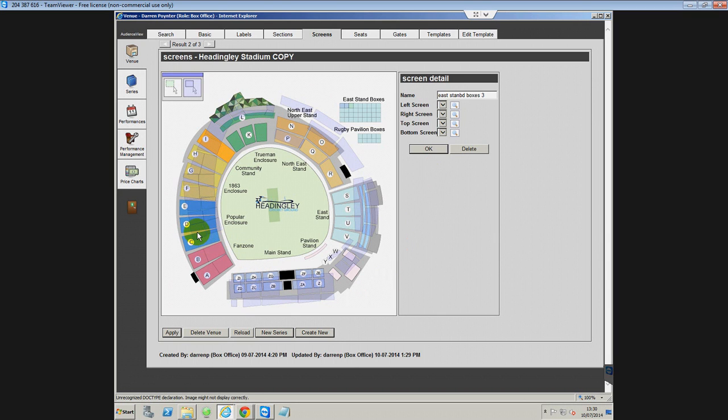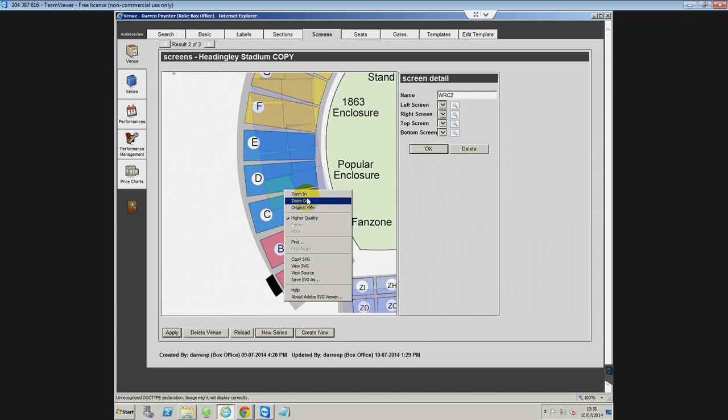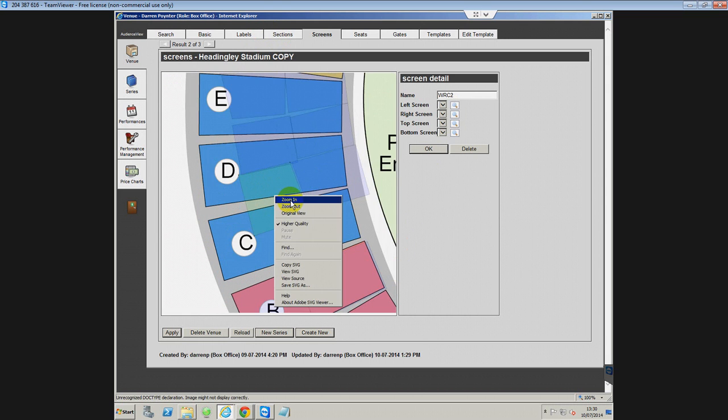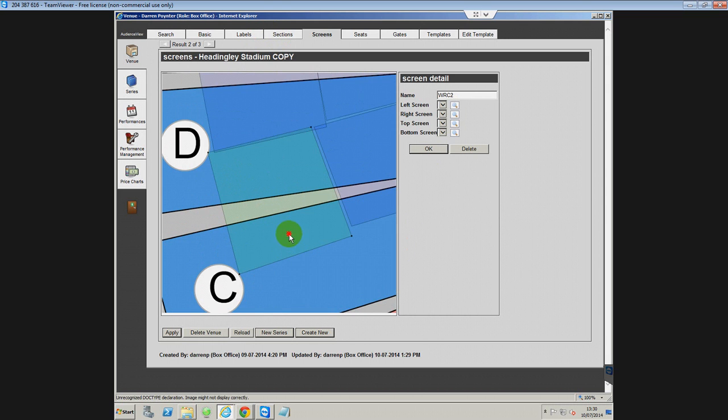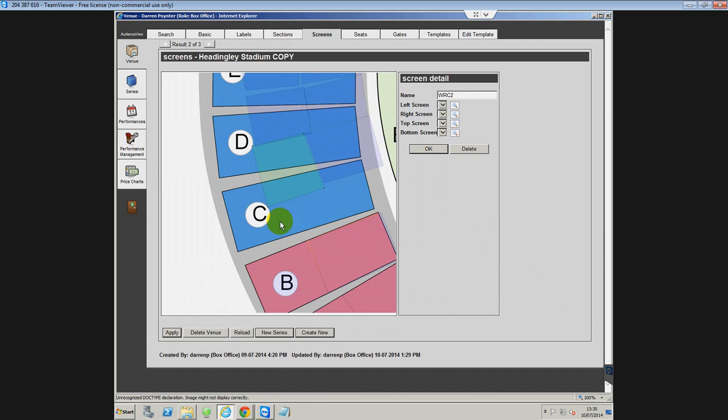Okay, so what you want to do is come into the venue, click on the screen, and zoom in Internet Explorer. You must do this in Internet Explorer. Keep zooming in until you can get where you want it to be. Pick up the screen, move it, and you can edit it a little bit now.